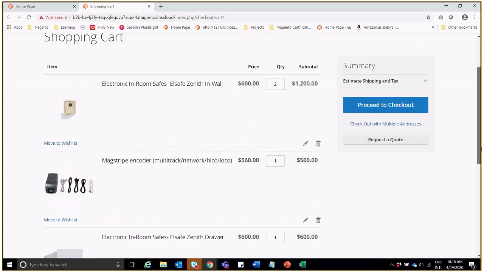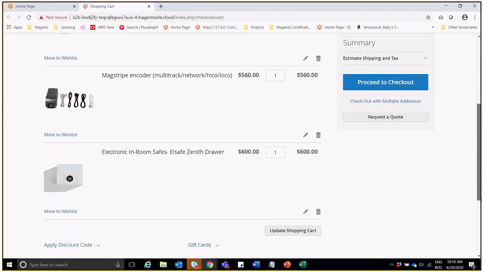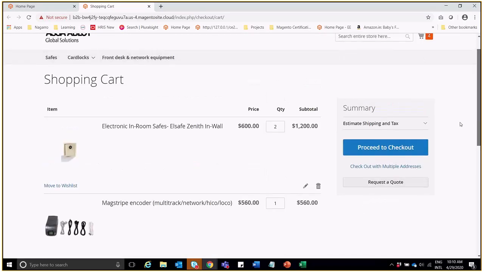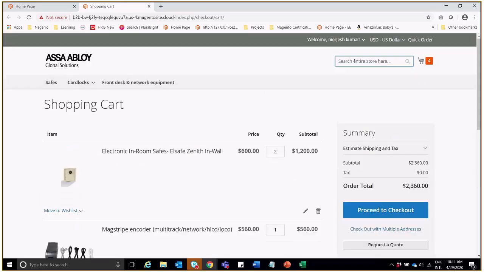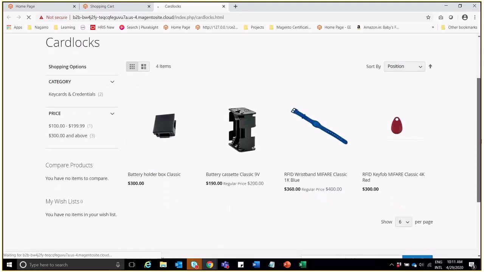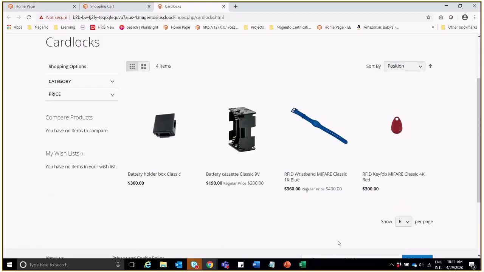So if you see over here, there is a product. I think we have removed that product. Okay, so let me search that product. I'll just show you how that looks like. And that's the blue one. Yes, the blue one. Okay.